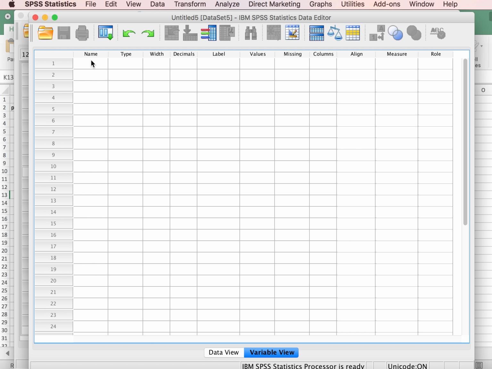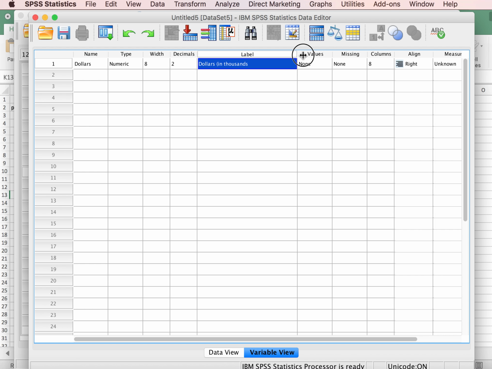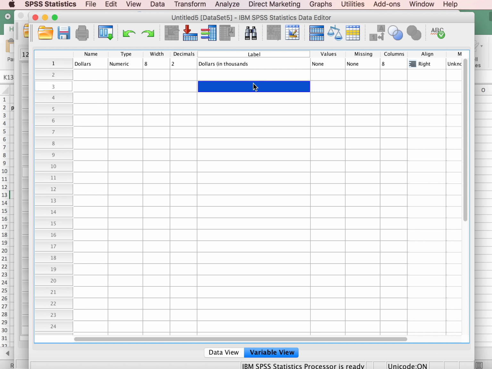So the first column of data under Variable View is going to be called dollars. And the label for this is going to be dollars in thousands. Remember, the label is something that we try to add so that it'll help people understand exactly what it is that we're showing them. Spent on trail maintenance.